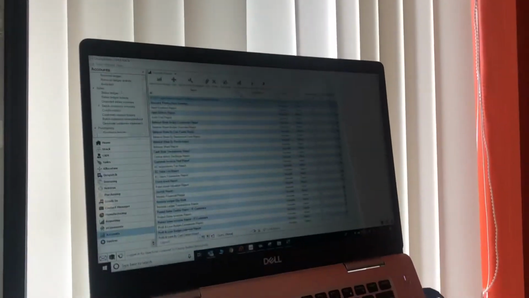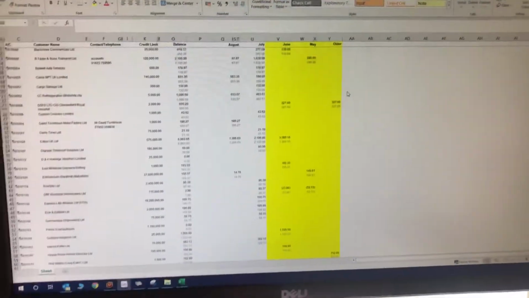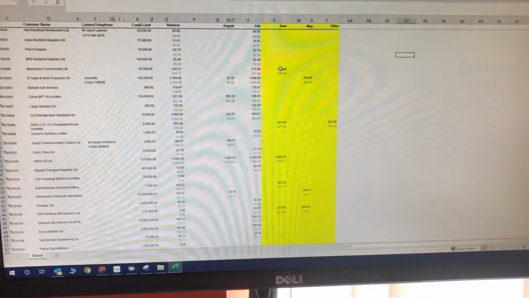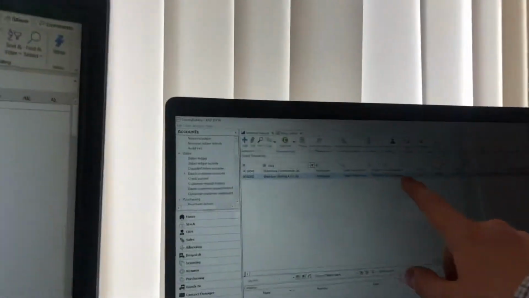Okay, then all we're going to do is work down this list and ring them. We're going to ring each customer. So what we'd do, we'd have our sales ledger open on order-wise on this screen, and we would have sales ledger like that, and we would have the debt on this page, and we'd start at the top and we'd go, right, who's the first one? Blackmore Commercials. We'd type Blackmore Commercials in here. We'd get the number off their account, which is on there, and we'd ring them.